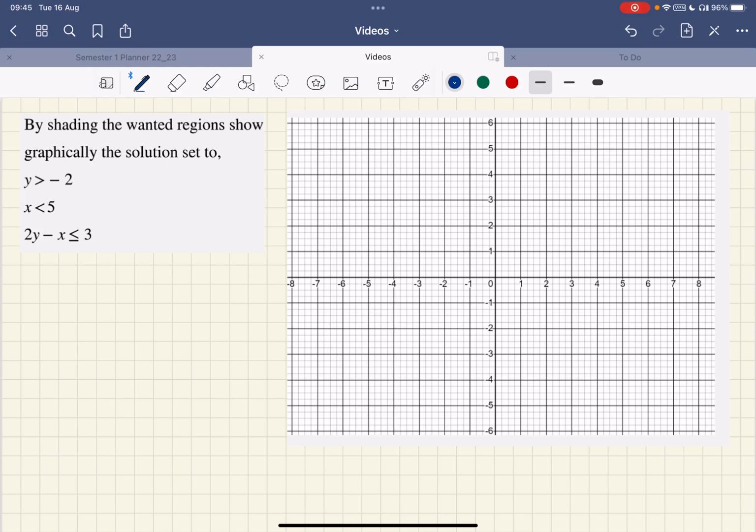So now we're going to carry on the inequalities by looking at doing a graphical solution. So we're going to graphically show a region for a set of inequalities. So what I'm going to do is draw these lines. In fact, I'm going to start with this bottom one first of all, this line here.